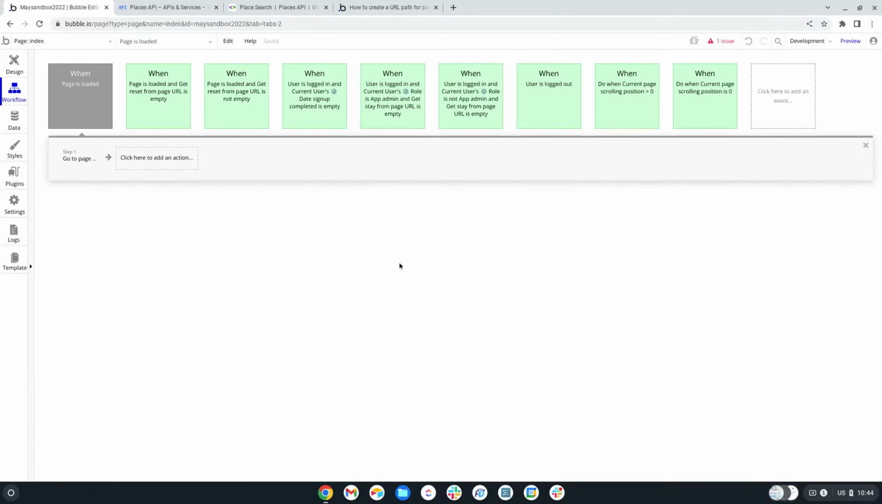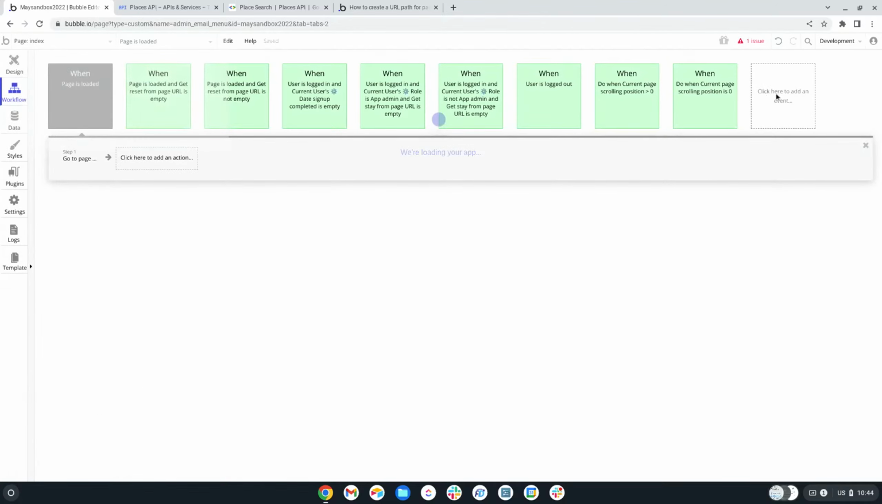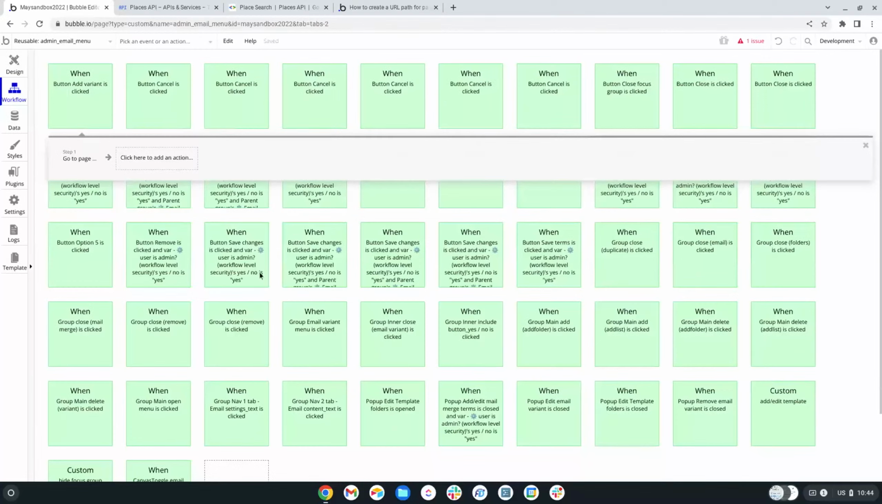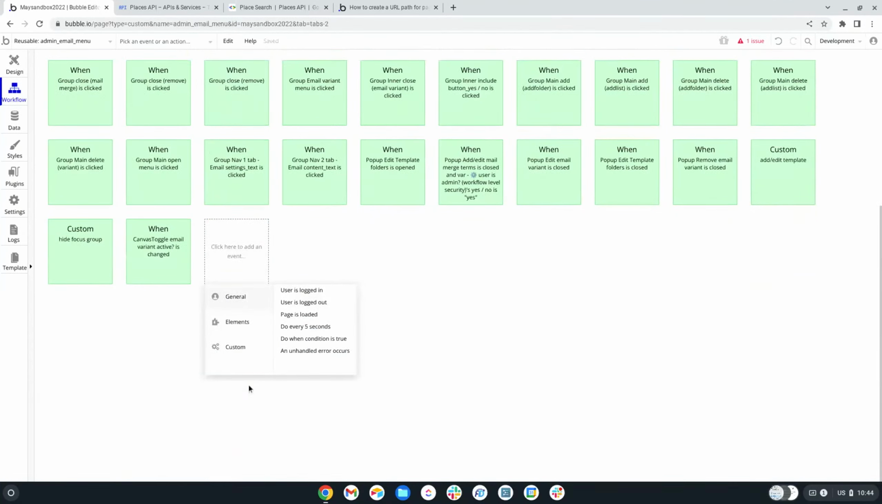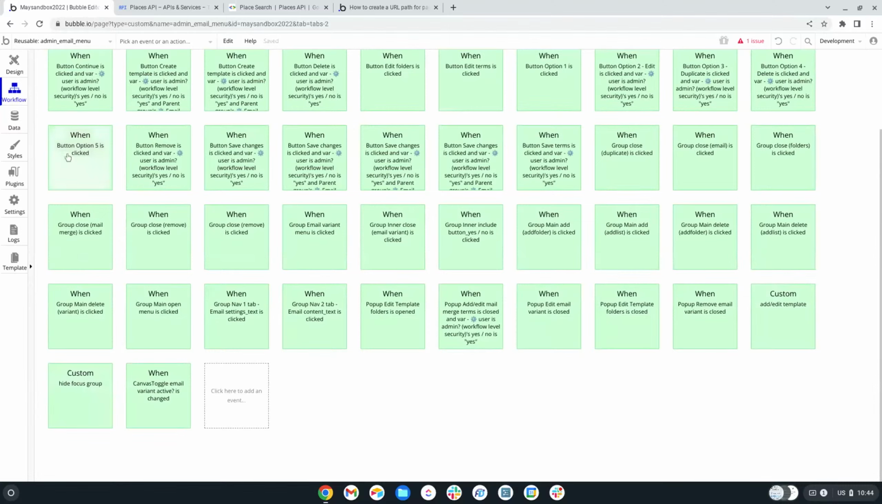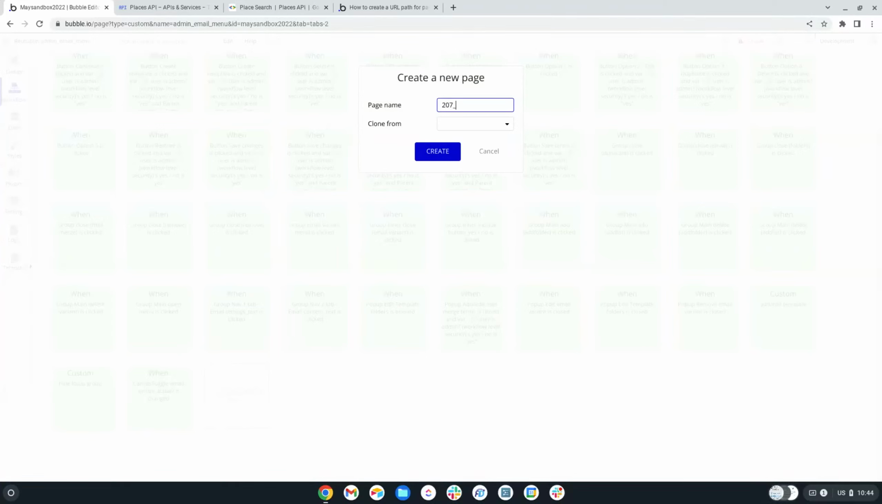And then there's one other tip or trick here. In your reusable, if you set a custom event on a reusable, the page where that reusable is placed can use it. So if I'm in the admin email menu here, you can see this custom hide focus group and add template here. These were created as custom events. So if I just go and do custom from.